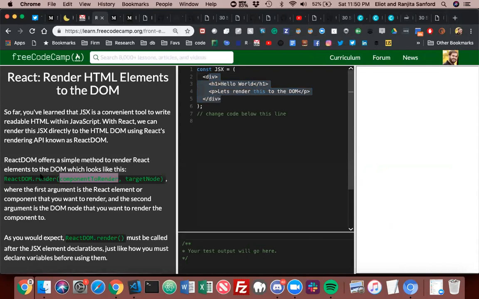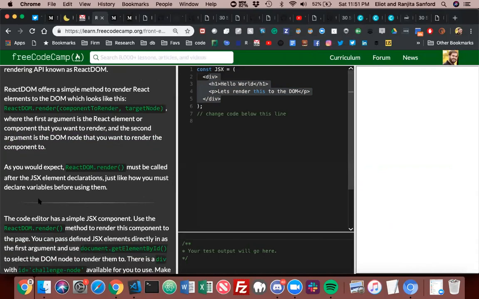All right. So this is accessing the React DOM API that is kind of like mapping out what we're going to be doing. The first argument is the React element or component that you want to render. That's what we talked about, like JSX. And the second argument is the DOM node that you want to render the component to. So this is where we want to place our component. As you would expect, ReactDOM.render must be called after the JSX element declarations. So we had to have JSX first, then we could do this function, just like how you must declare variables before using them.